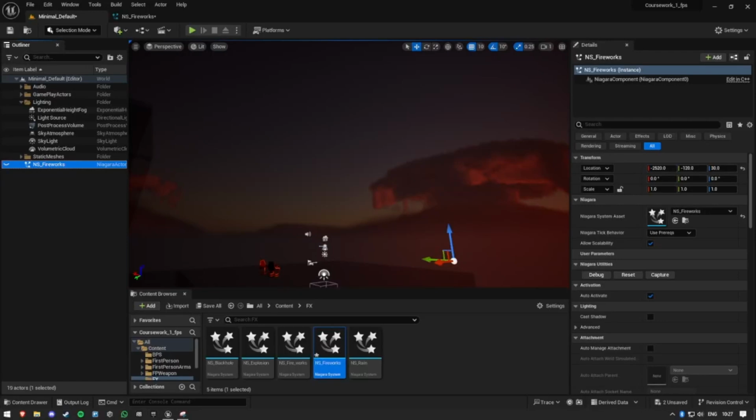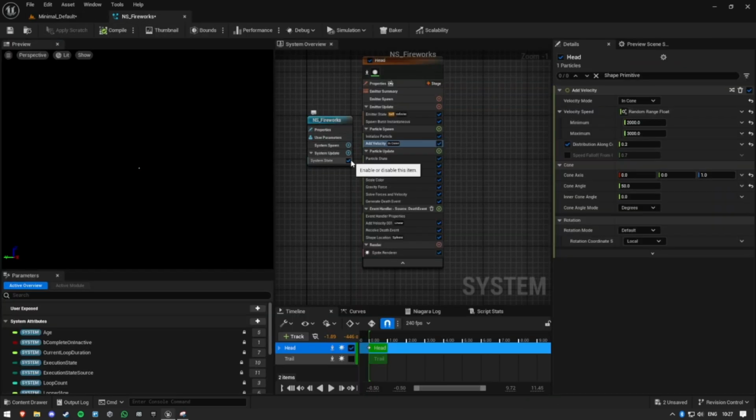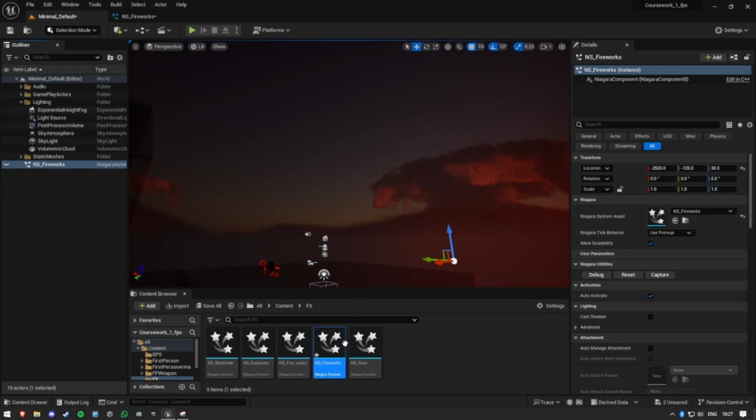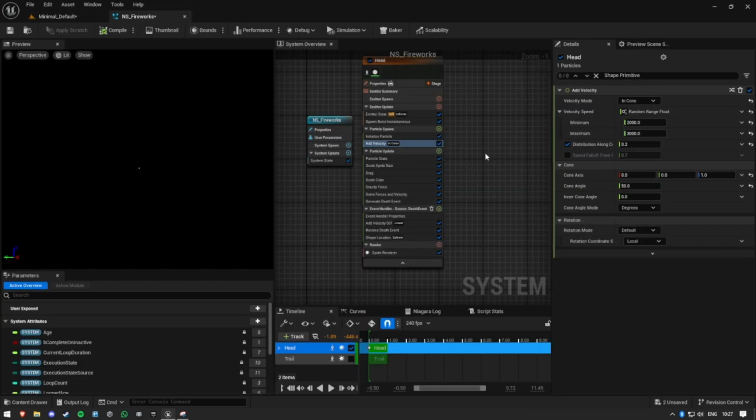This is my Viva presentation for VFX. So we have done 4 things. We have made the fireworks, the explosion, black hole, and rain. So for the fireworks, this is our emitter.